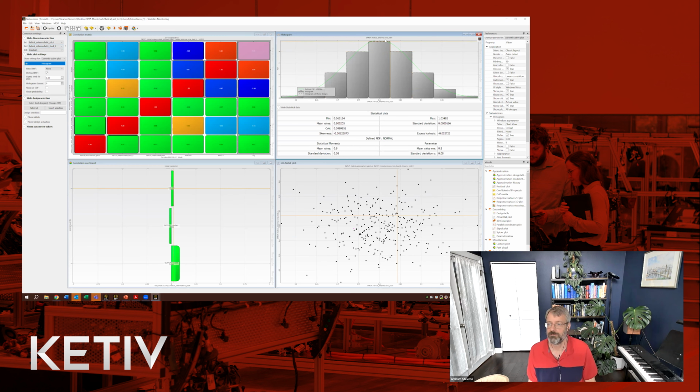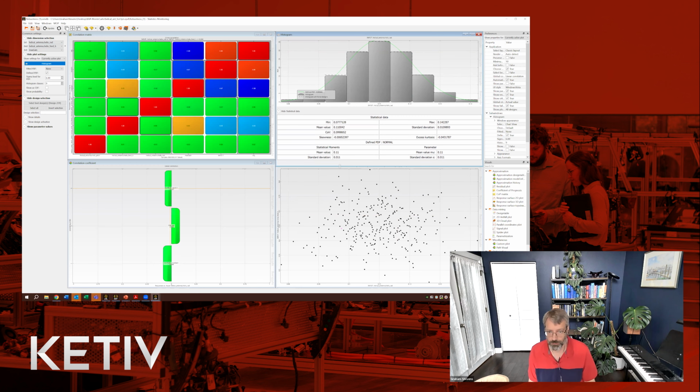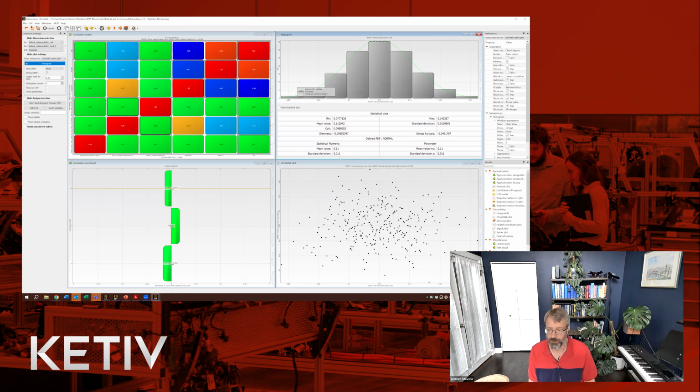So this is the histogram for the helix pitch. We can change that to the radius, etc., and get a better feel for how the outputs here correspond to the inputs. Of course, our input distributions here were normal, so the outputs look pretty normal as well.